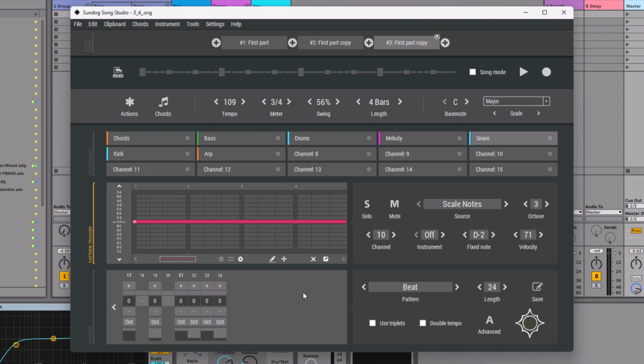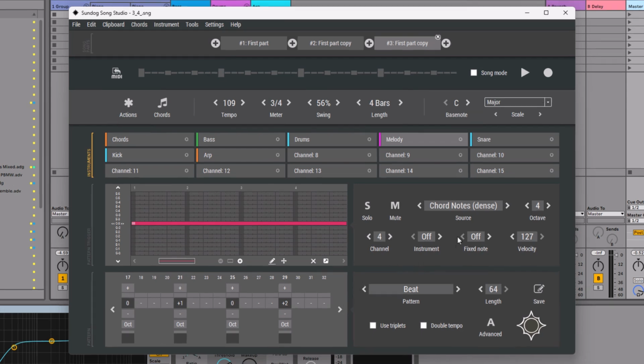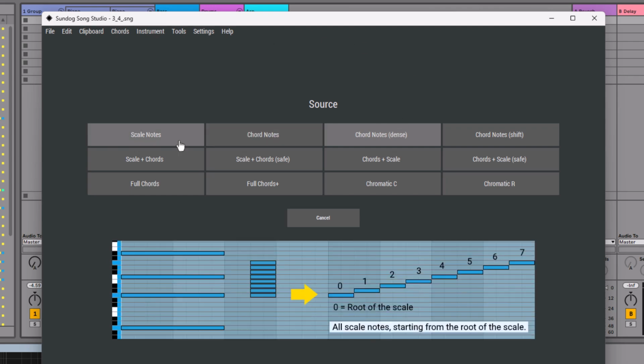Sundog 4 also contains many new source modes. Let's go to the melody section, and as you can see, we have a pattern here with many zeros, ones, twos, etc. This is useful for creating melody. Depending on the source mode, this melody will sound different. Let's click on Source, and as you can see, there are many new modes available, for example, chord note stance, scale plus chords, etc.